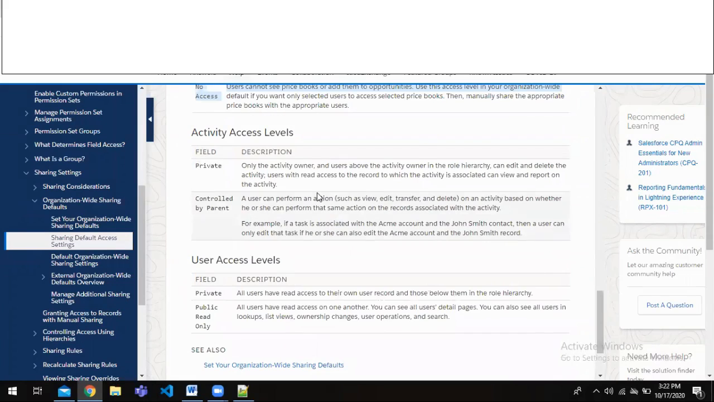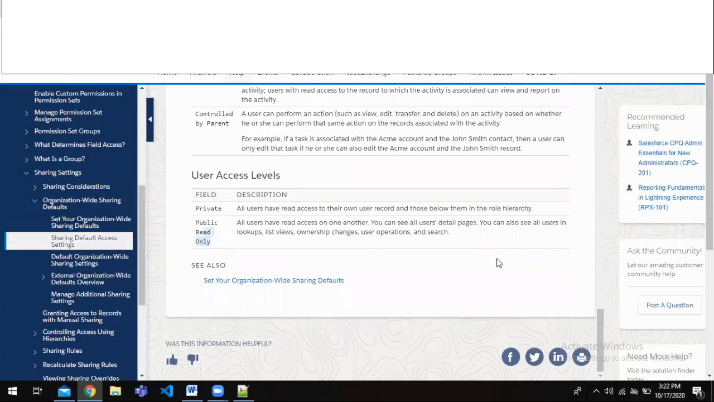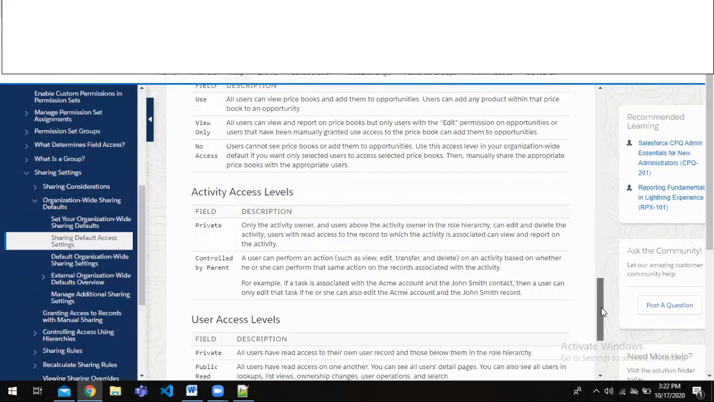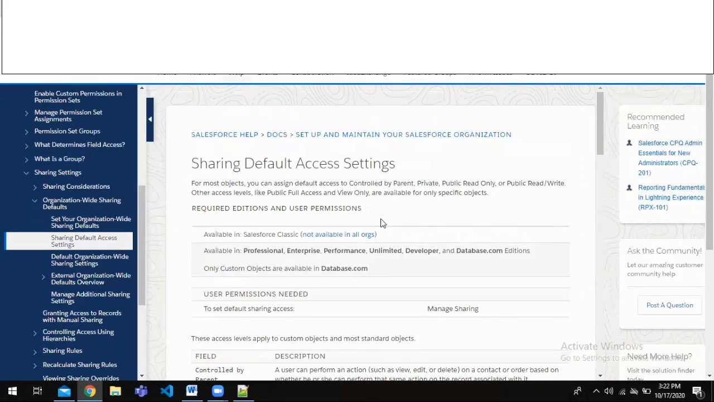And for activities we again have these two permissions, and for OWD for user also we have these permissions, private and public read only. Based on this particular OWD, whether we can read the user detail page or not is decided based on these access levels. So that is about these OWD access levels.